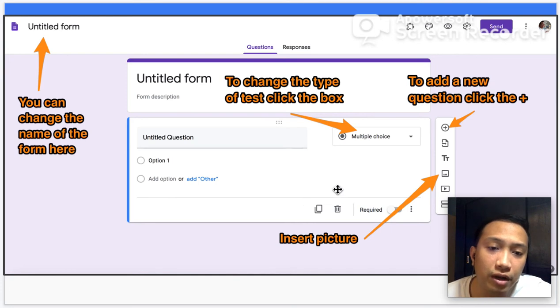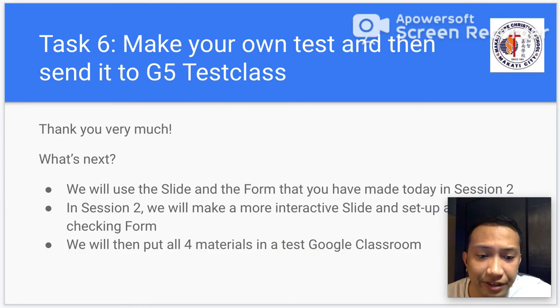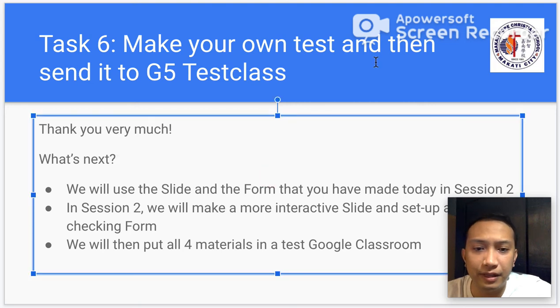You could also create a paragraph. To add a new question, you have to click this. Insert a picture would be here. Insert a video would be this one. And that's it for this video. Basically, you have two tasks, the slides and then the forms. So at this part, I'm going to show you how to do it in an actual setup.